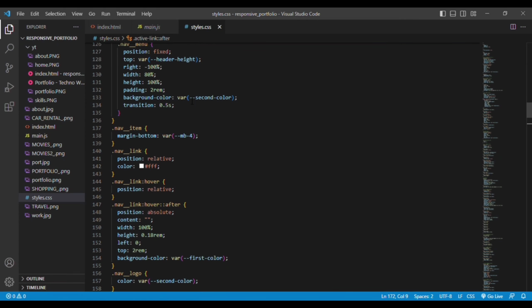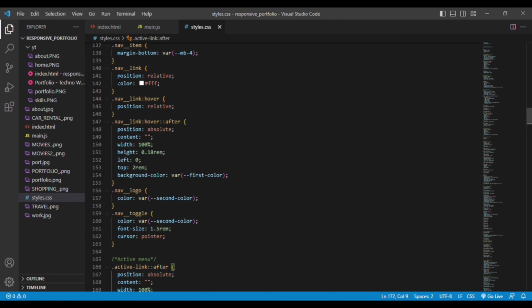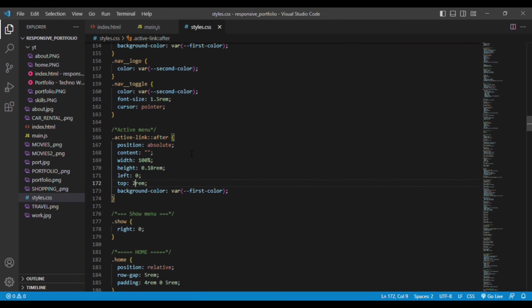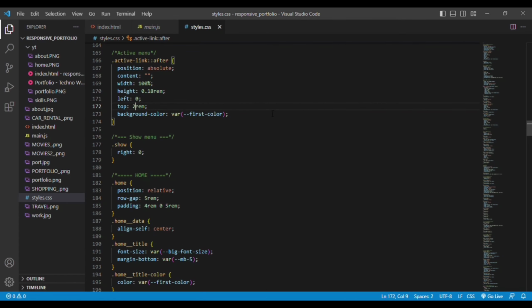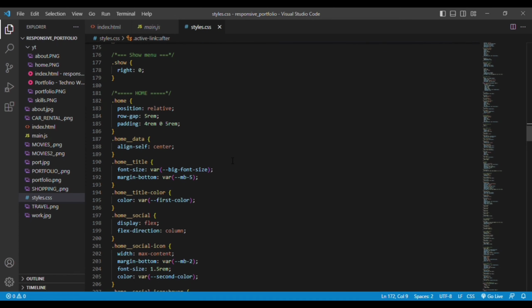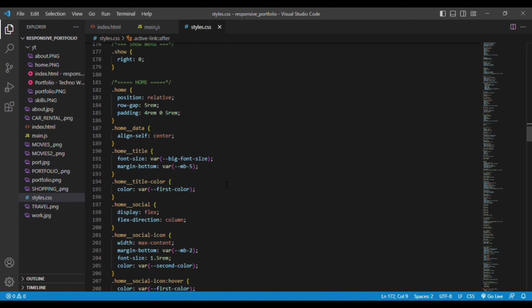Next, nav item. Yes, whenever you are using classes, you need to have a dot in front of the class name, and if you're using IDs, then you should have a hashtag in front of them. Then active menu, top, background color. Here you can see I've also used var again. To reuse any values, you can give those values in the root element, and by using var you can import them. It is one of the very flexible ways to have it.